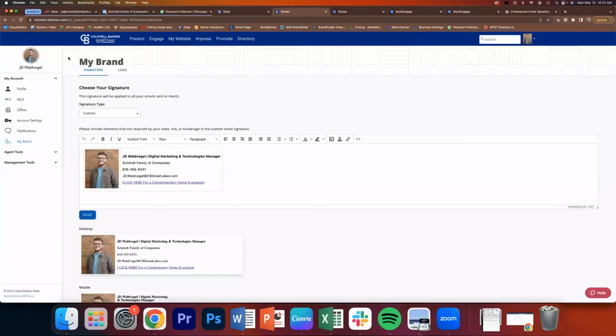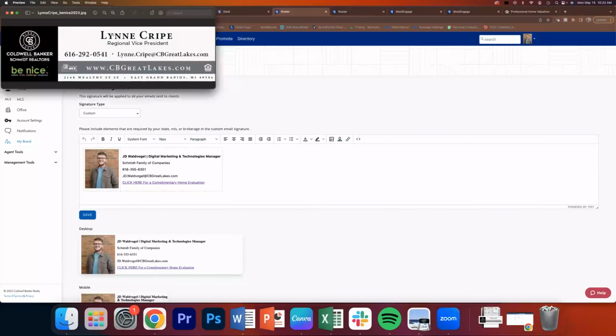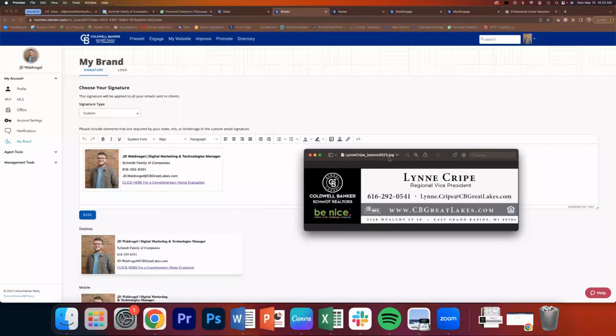But also, some of you have signatures created by the marketing group, especially if you have a banner signature. So I'm going to pull one of those up as an example as well. Great. I'm going to shout out to Lynn Kripe, our RVP in the Grand Rapids area. I'm going to use her signature. She's got a beautiful signature here created by the marketing group, and I go, well, hey, I want to have this as my signature on Moxi too. I want it to be the same everywhere I go.